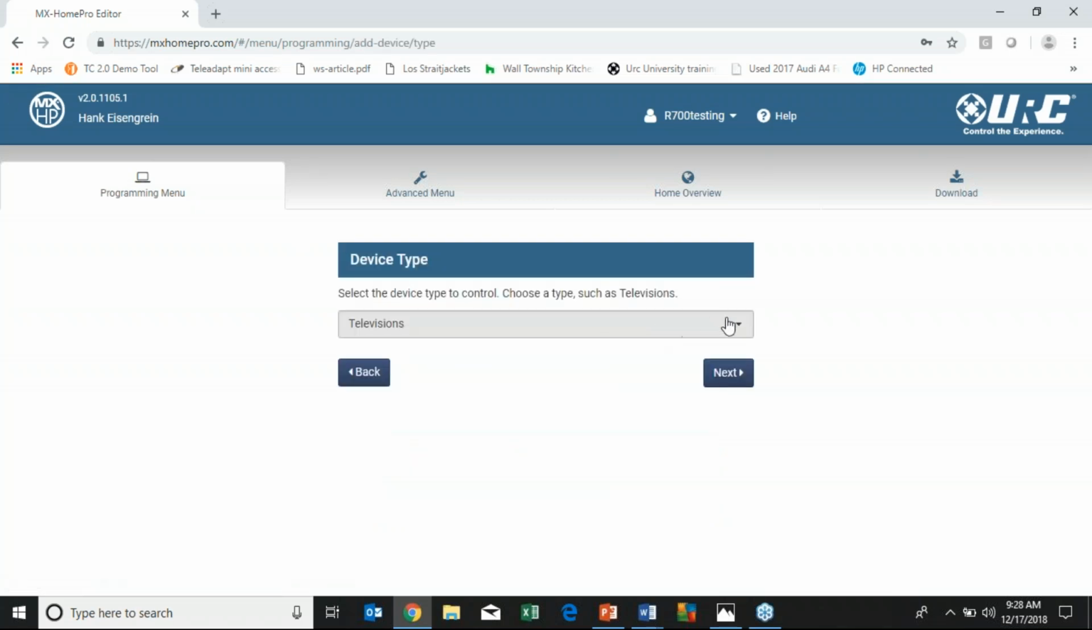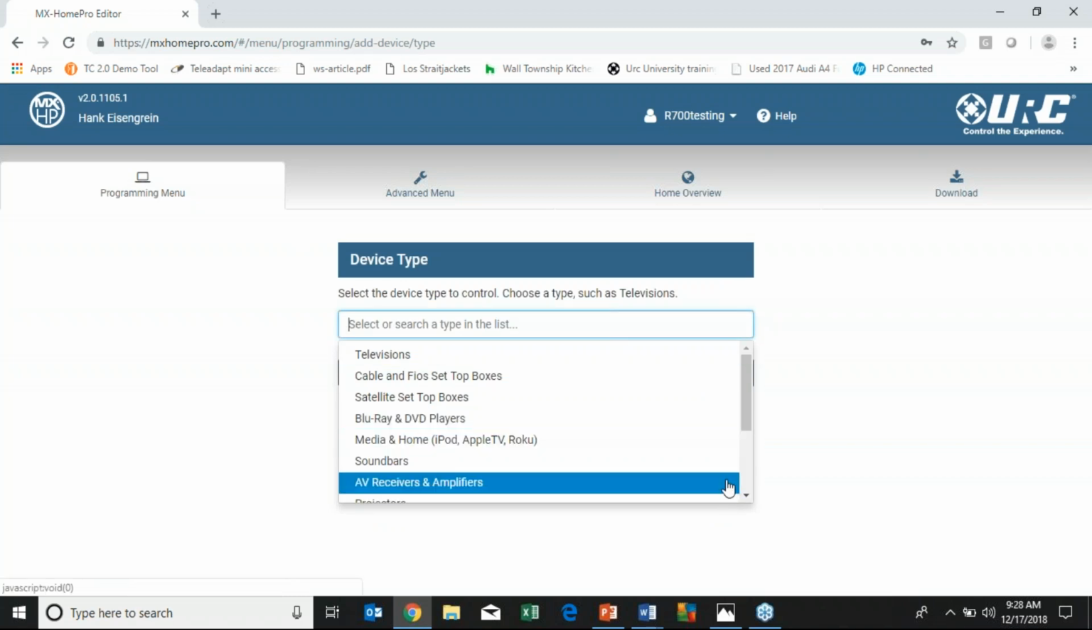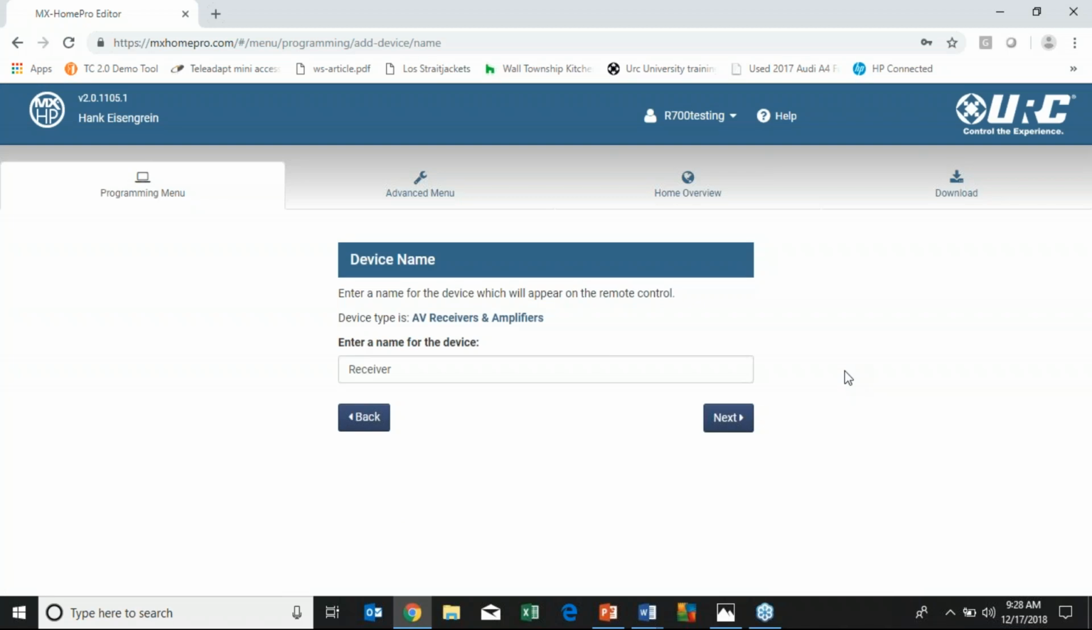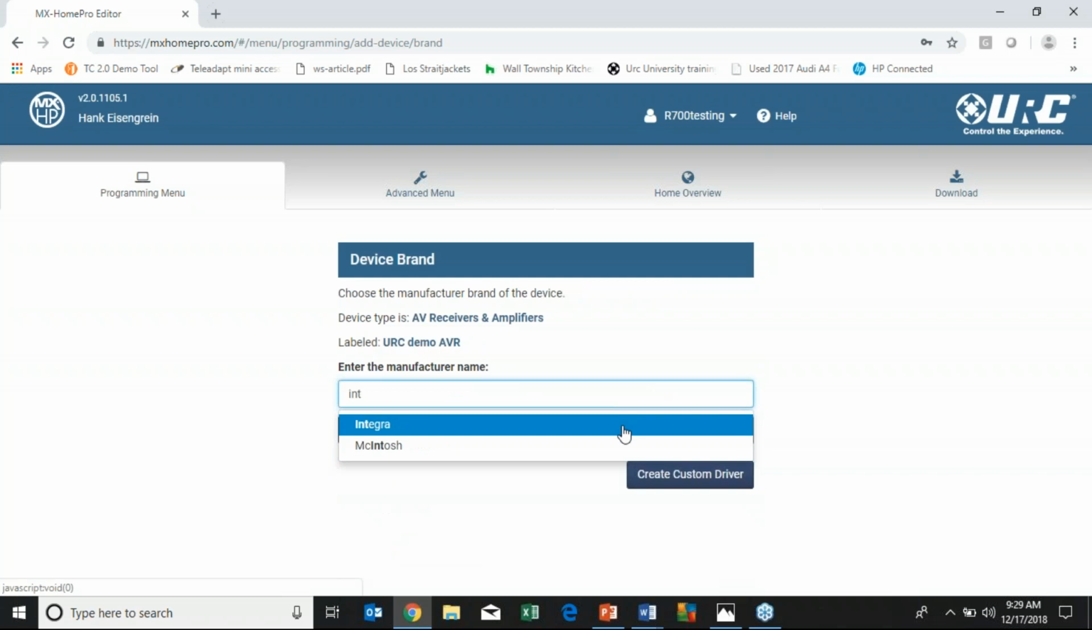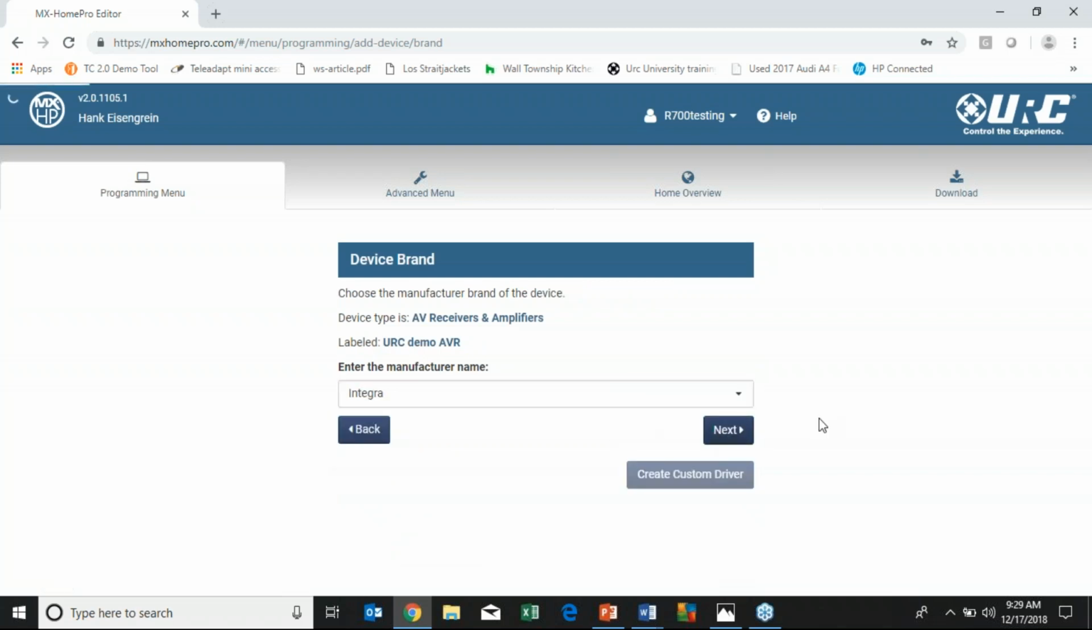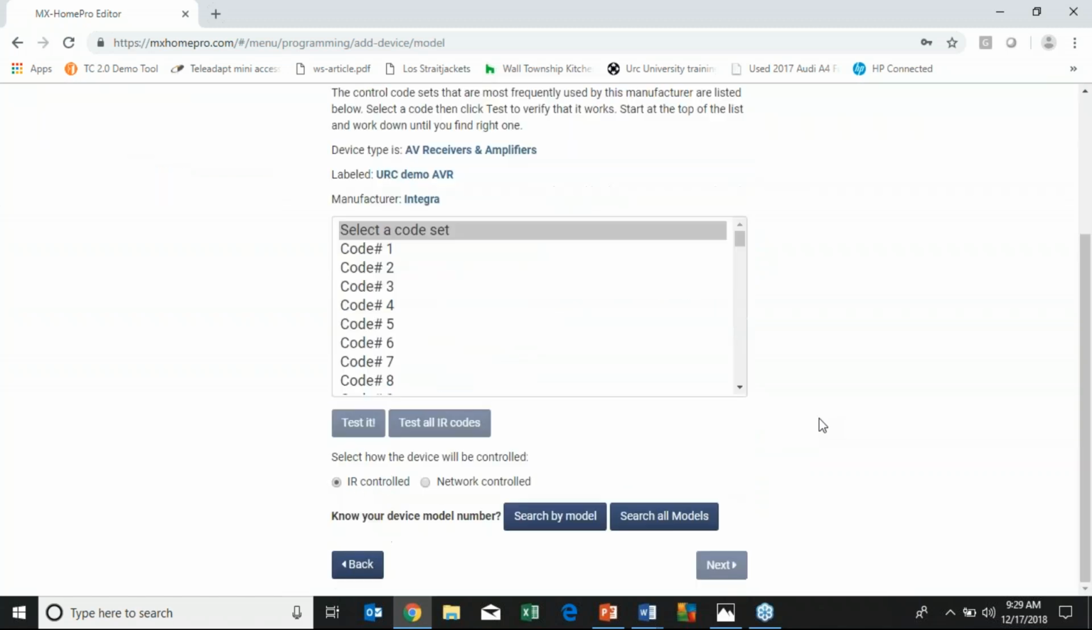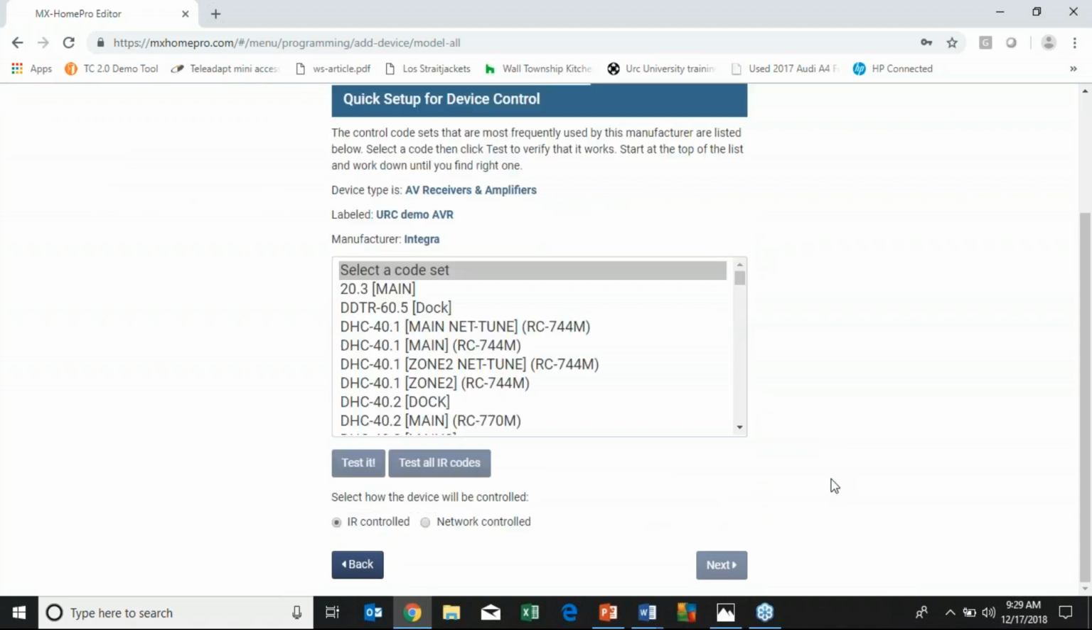I'm going to pick the selection for AV receivers and amplifiers. Now, you may have a Yamaha, a Denon, a Marantz, a Pioneer, Elite, Sony ES, an Onkyo. My house, I happen to have an Integra. So I'm going to pick this URC Demo AVR. I'm going to put the Integra. I'm going to scroll down, search all models, and notice the factory default is IR. I said we're going to do this over the LAN.